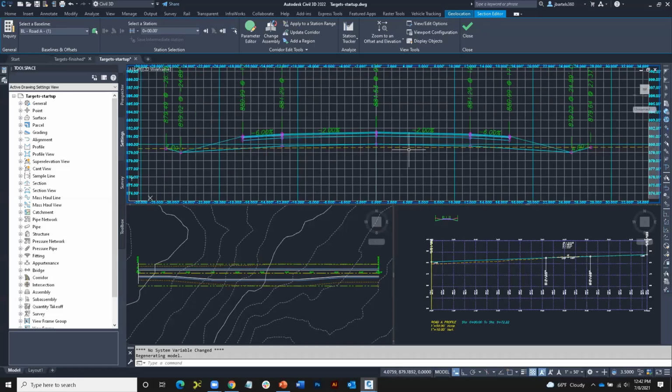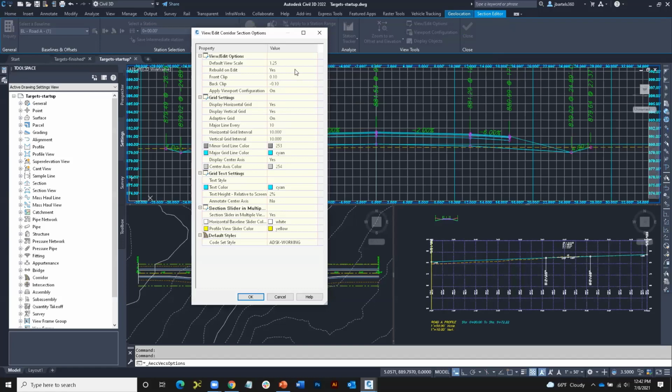When we're in the section editor, in the View Tools panel, I'm going to choose View Edit Options. This is where we can adjust the properties of this section view, particularly the grid. And let me also reiterate, the changes that I make here are my own personal preferences. You can adjust yours however you like. First setting I'm going to change is the adaptive grid. That's what allows the grid squares to resize as we zoom in and out. I'm going to turn that feature off.